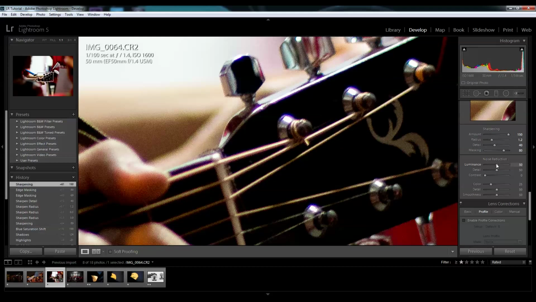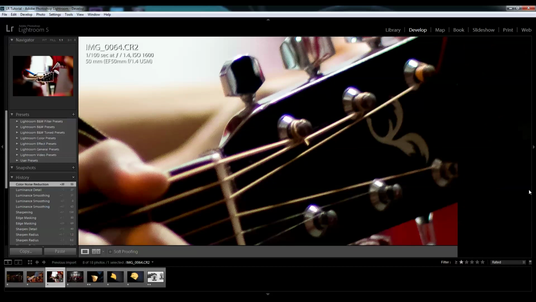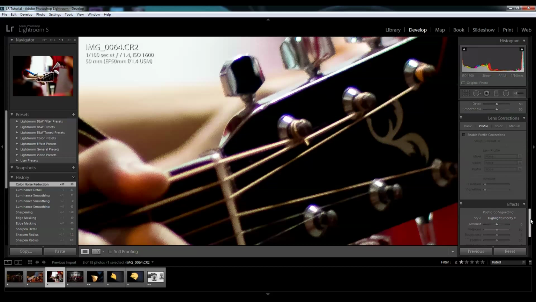Alright, so noise reduction in Lightroom actually works very, very well. So you can tweak your noise reduction. You can select how much detail you want to keep. You can select the contrast. And then you can also reduce color noise down here using this slider. Again, detail, smoothness. So we have lens corrections coming up.